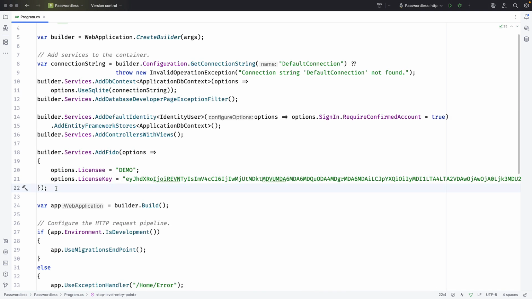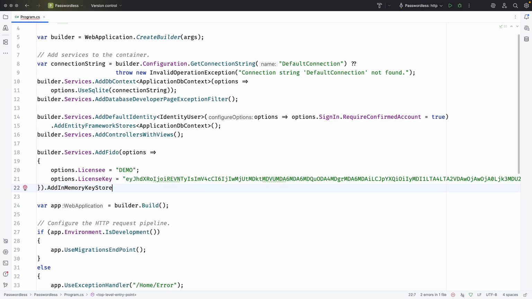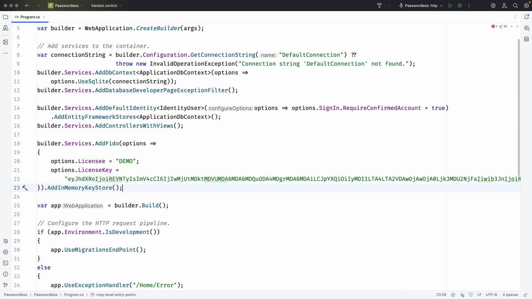Now, when we use this component, we have to store the FIDO information somewhere. At the end of this talk, we'll see how to store that in a database. But for now, we'll just call AddInMemoryKeyStore. And we'll use an in-memory store for the data we are saving as part of this FIDO registration and as part of the logon process.